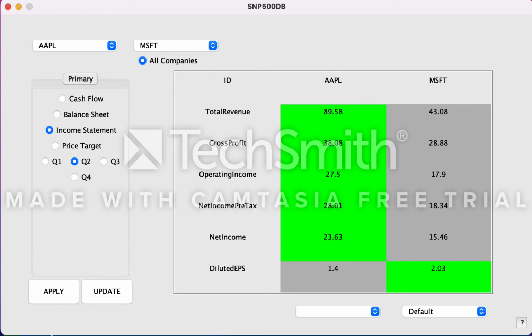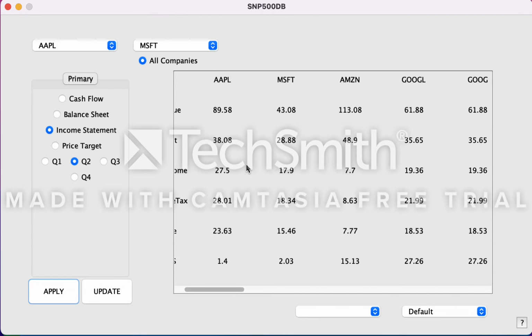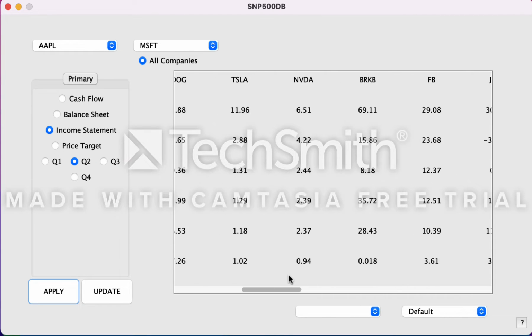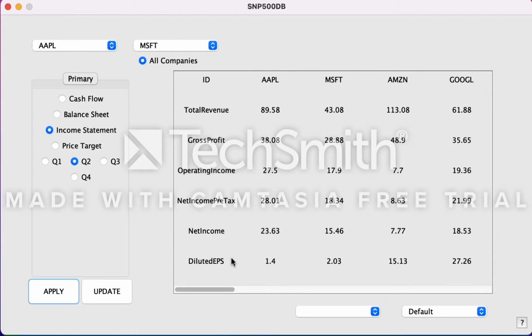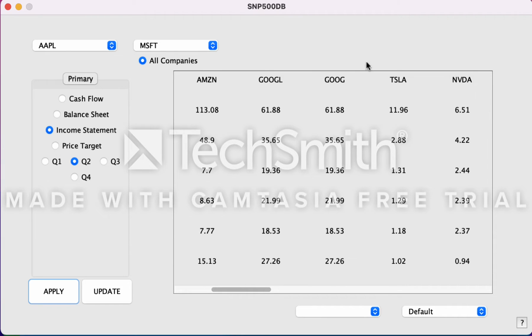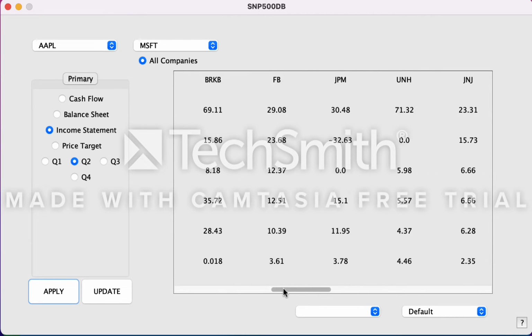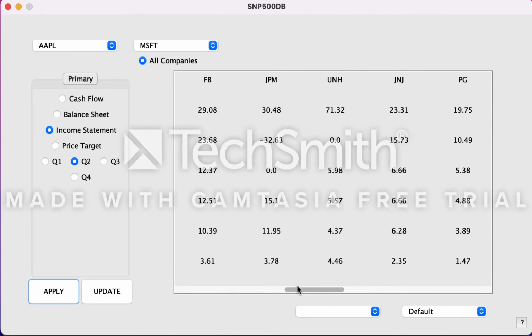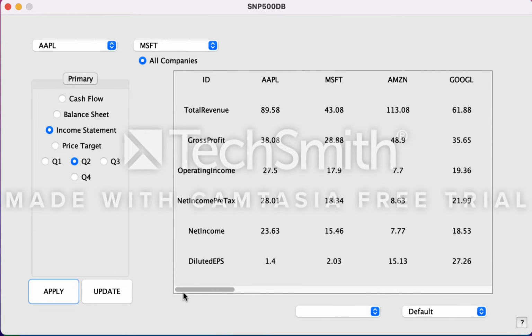You can also select all companies, and then you'll get the income statement for all the companies for Q2. So you can see not only do we have Apple and Microsoft, we also have Amazon, Google, Tesla, Nvidia, Berkshire, Facebook, JP Morgan, and you get the point. These are the top 25 tickers in the S&P 500.